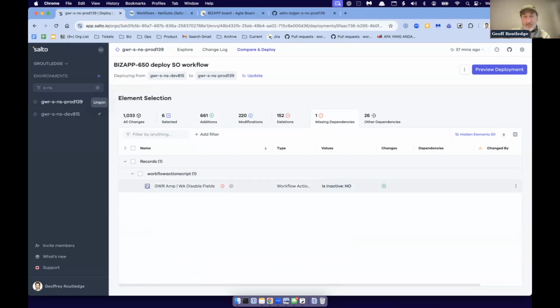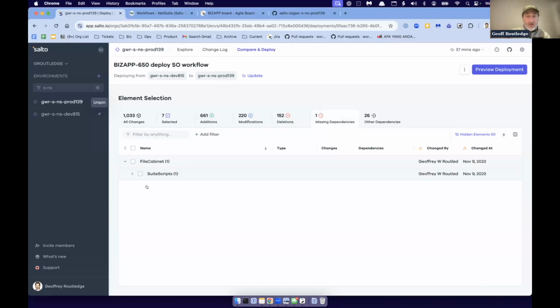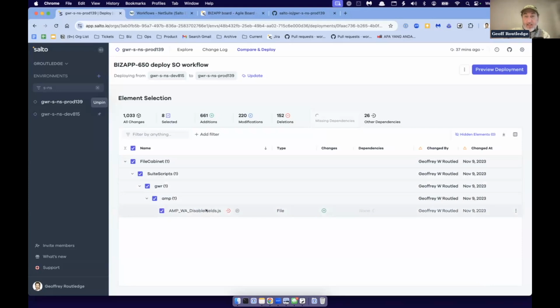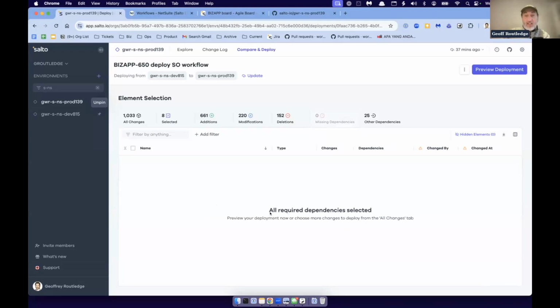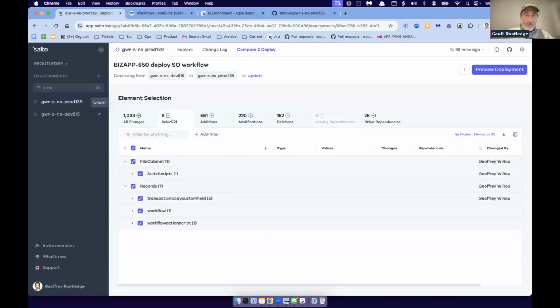And this workflow action script depends on the underlying file cabinet element. So when I select this, it'll go away, but the file cabinet element will show up. And so I'm going to select that file cabinet element as well. It's an addition. Now I can see that all my dependencies are satisfied, right? So I've gone through the process of figuring out what's dependent on what, and Salto did that for me.